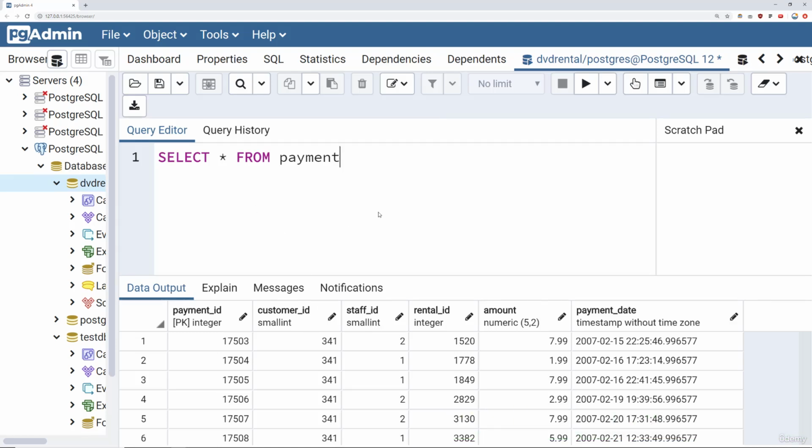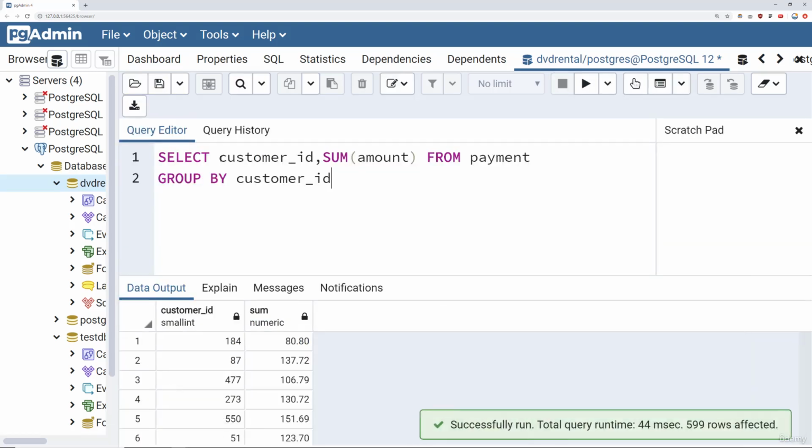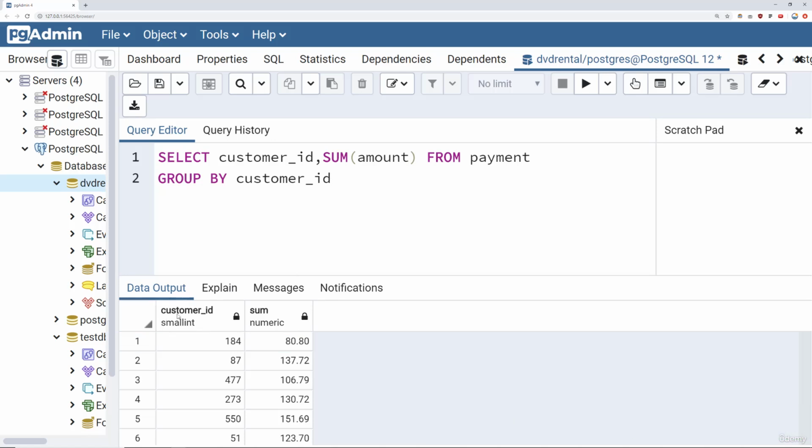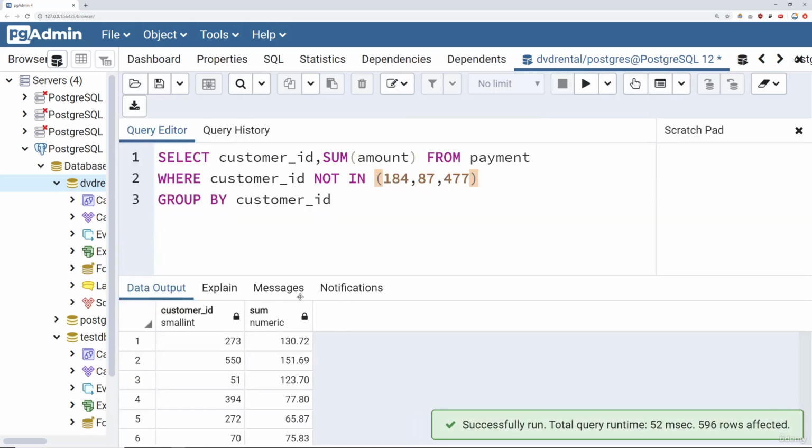Let's go ahead and take the total sum amounts per customer. So we'll say select the customer ID and then take the sum of amount from payment, and we will group this by customer ID. So we can run this and this all works out fine. I already know that if I, for some reason, wanted to filter out certain customers, I could say something like this: where customer ID, and maybe I wanted to say not equal to, or I could say something like not in some list of IDs. Like, let's go ahead and remove 184, 87, and 477. We run this again, and no problem, you saw that now those no longer exist here in the results.